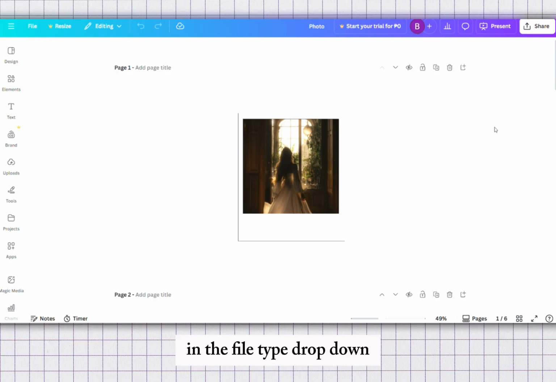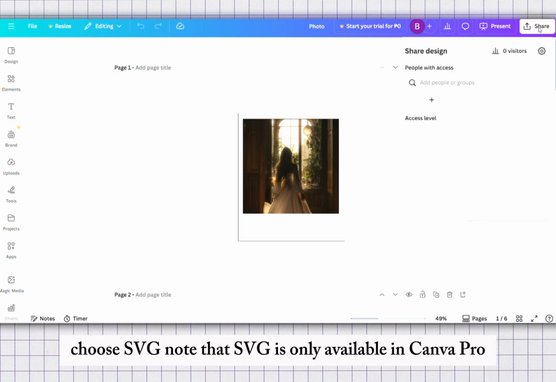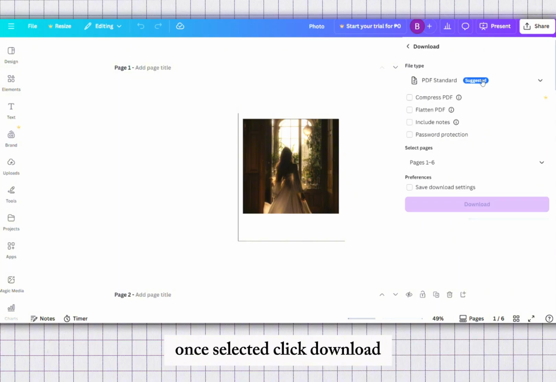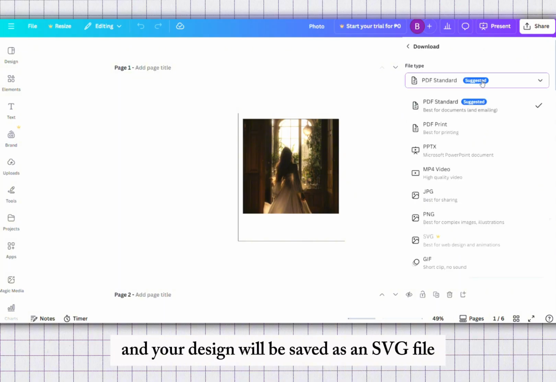In the file type dropdown, choose SVG. Note that SVG is only available in Canva Pro. Once selected, click Download, and your design will be saved as an SVG file.